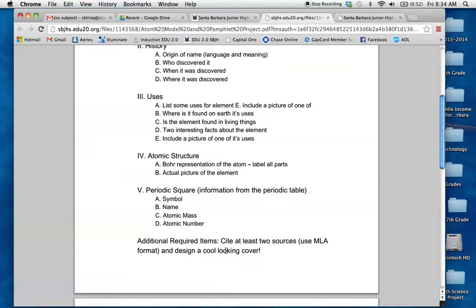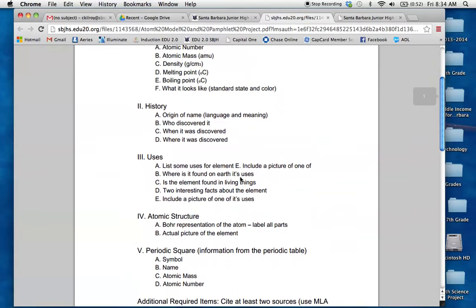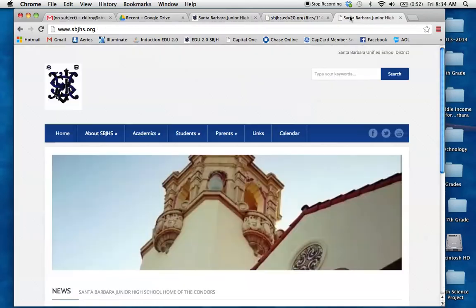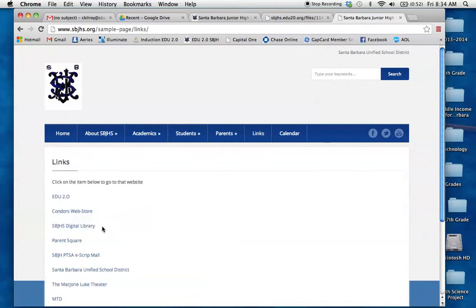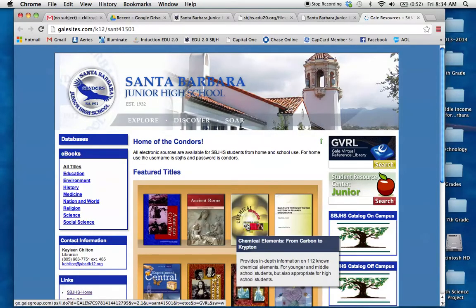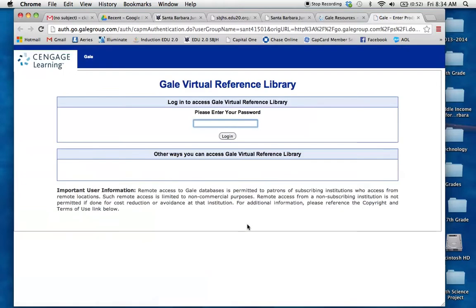Before we get to the pamphlet design, I want to discuss where you can find all of this information. I don't want you just Googling things randomly. I want you to go to the Santa Barbara Junior High's website and then click on links. From here, click on SBJH Digital Library, and then right here, chemical elements. Chemical elements from carbon to krypton. Hey, that's everything you need to know. When you click on this, your password is condors. Click log in.